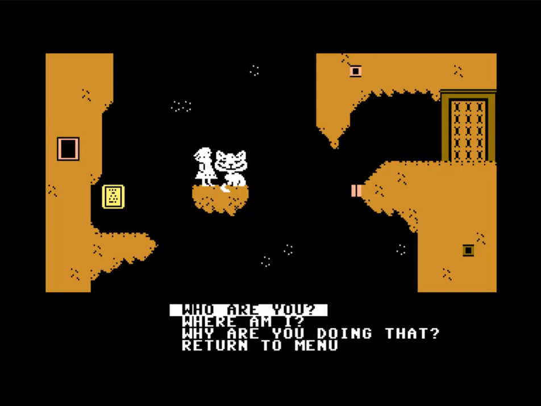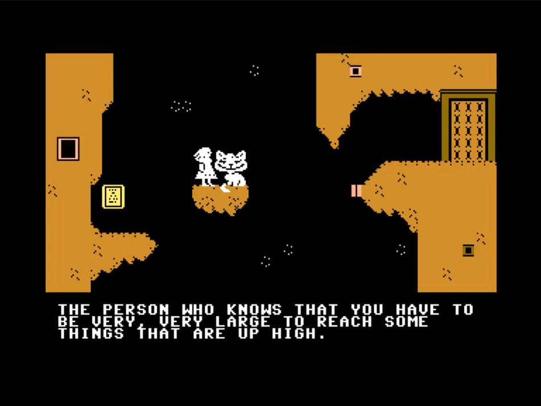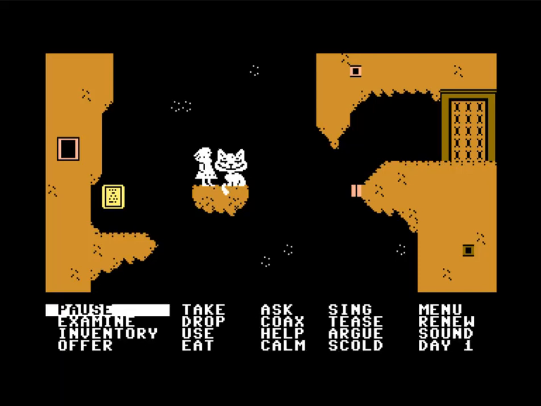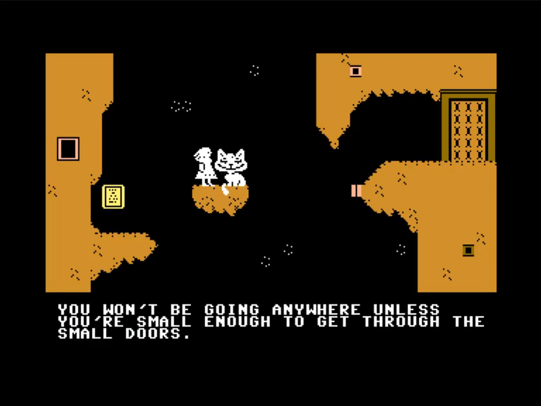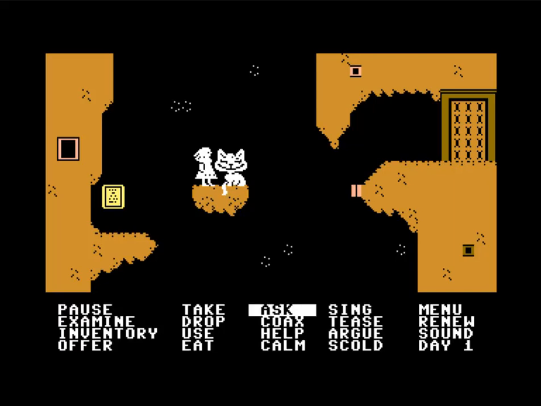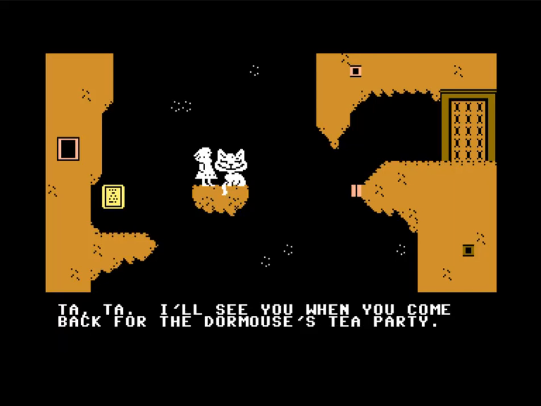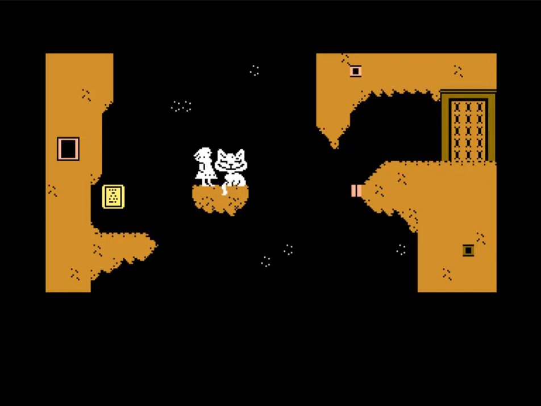Good advice, but who are you? The person who knows that you have to be very, very large to reach some things that are up high. That's kind of an odd answer, but he's not wrong. You won't be going anywhere unless you're small enough to get through the small doors. You seem to have a bit of a fixation with stature, don't you? Ta-ta! I'll see you when you come back for the Dormouse's tea party. I wonder if that's what's going on in that door to the right. I don't see any way of getting there right now, though.